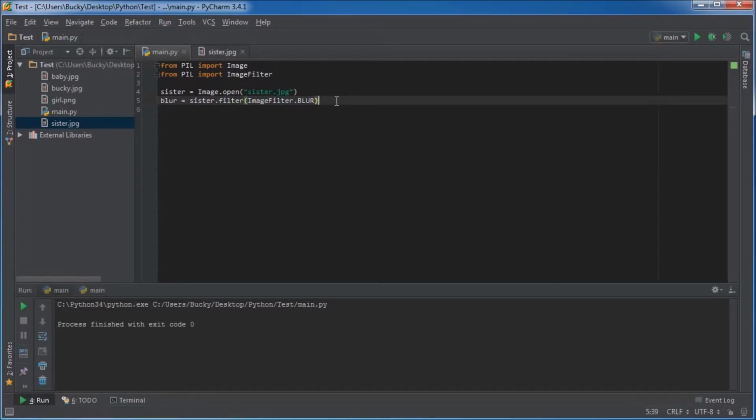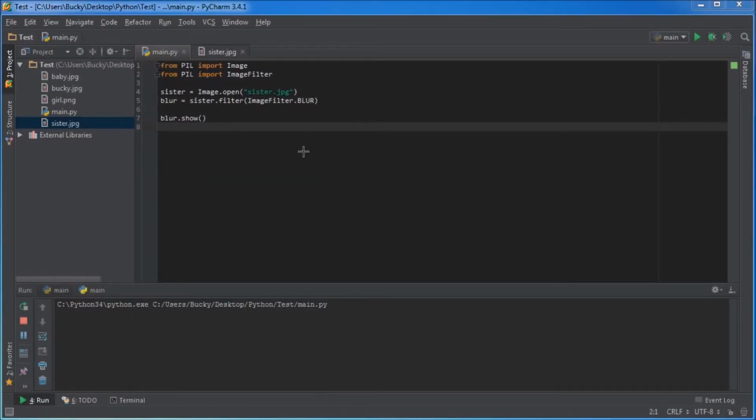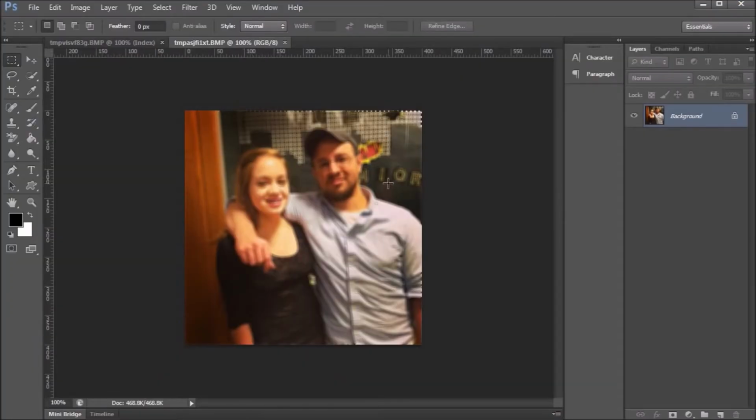So let me just show you guys real quick. So blur.show is pretty much the same image as before, but now it is blurred. Pretty cool, pretty cool. So as you can see, you're like, okay, when the heck would I want to blur an image, because this is just stupid. It's the same image but less quality.